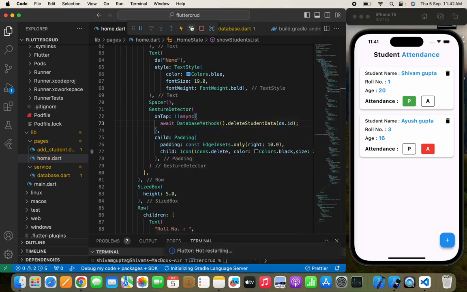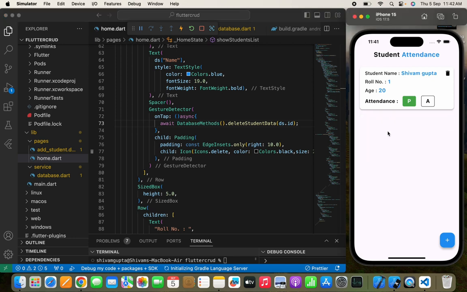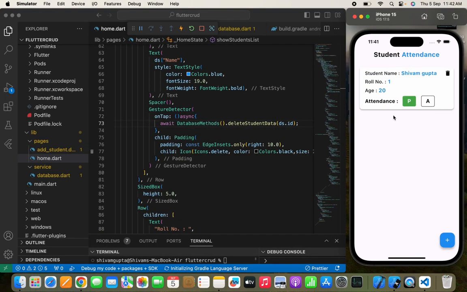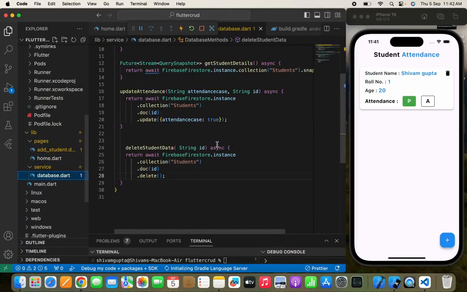Now let's start the app again. Now I'm deleting this Ayush Gupta's details. So I'll tap on this, and here you can see that it just takes a few seconds to delete this data from Firestore through the Flutter app. Now let's check in the Firestore database whether that document has been deleted or not. So here you can see now only a single document is available, which is Shivam Gupta. So our fourth function is also done, which is delete.